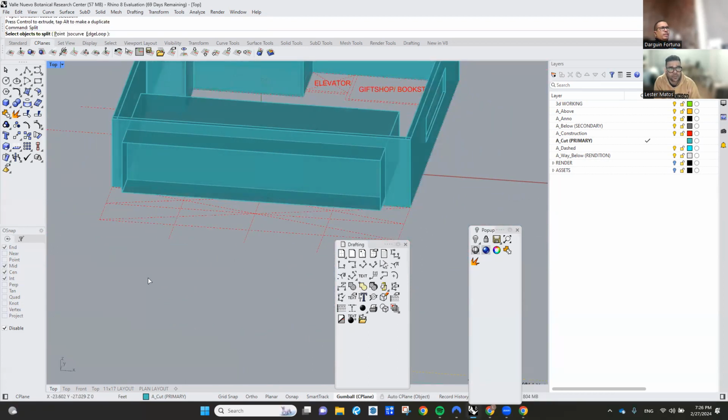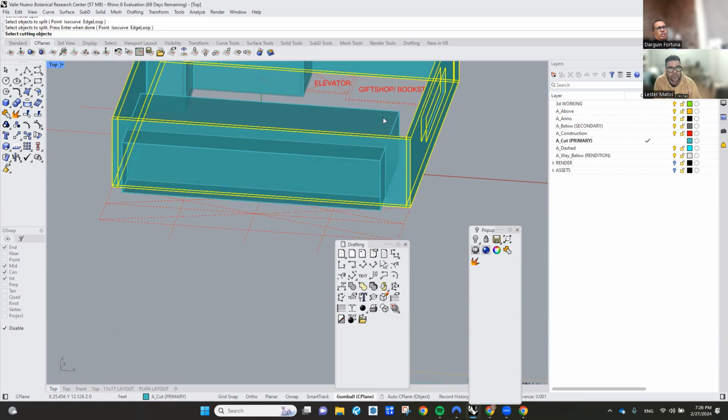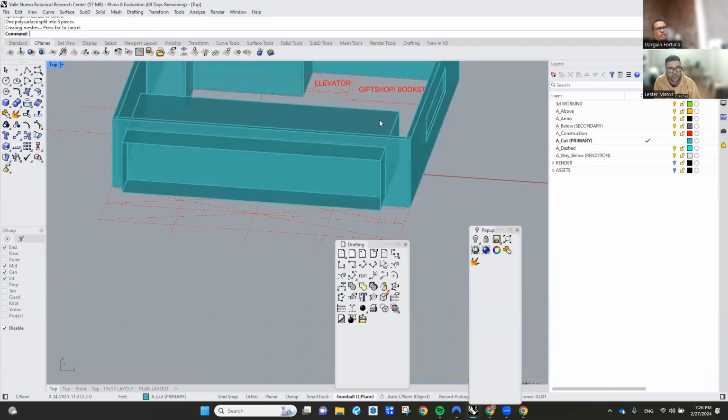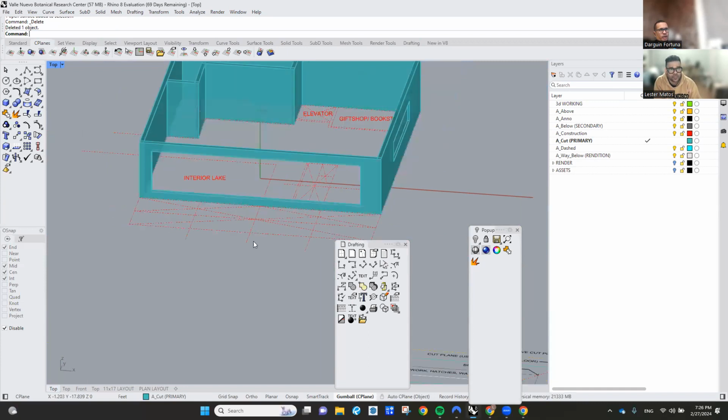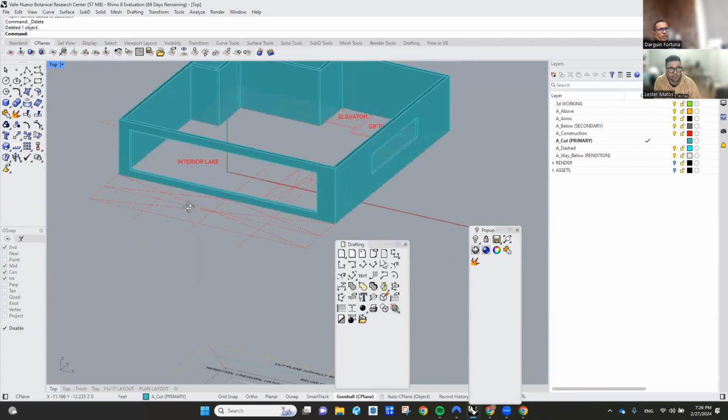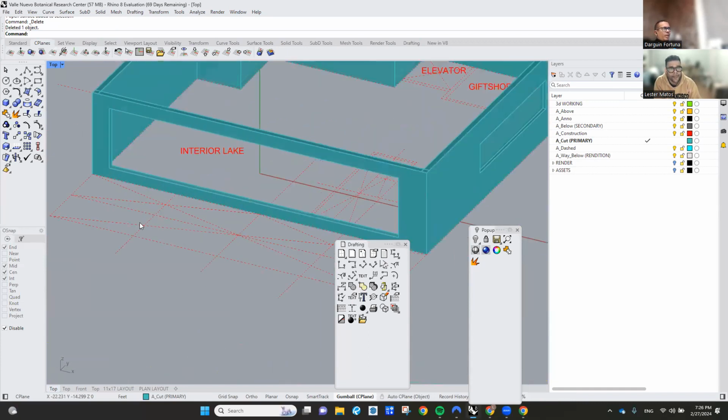Then you say split. You're going to split what? You're going to split the wall using the rectangle. Enter. Cut, delete, delete, delete. You got it. I was deleting a bunch of stuff. So you deleted all that stuff. Now you have your nice opening.